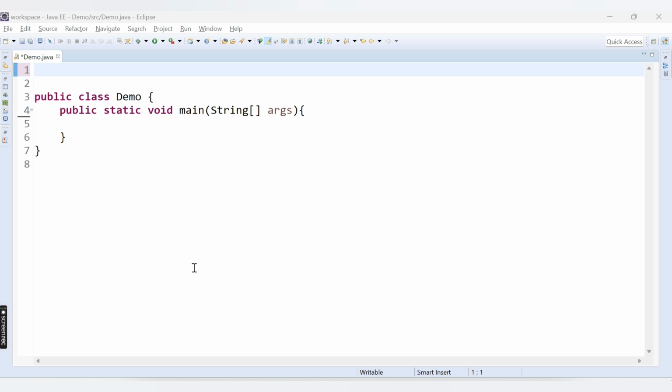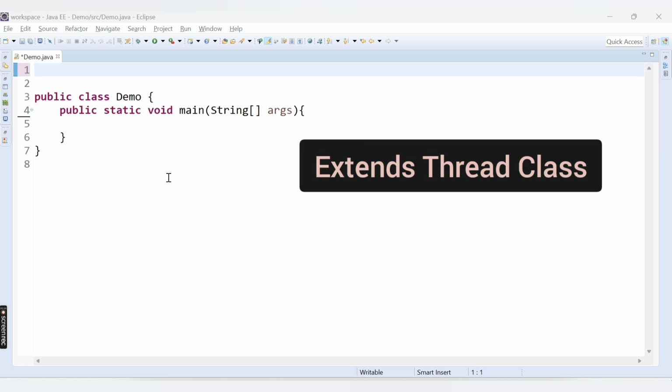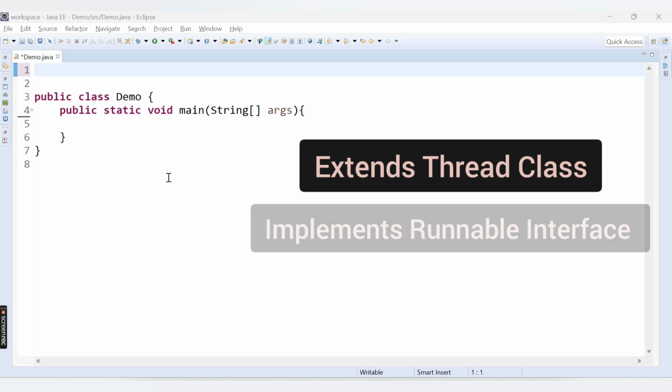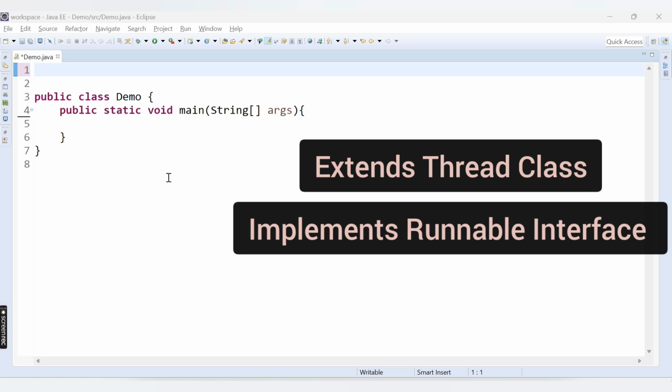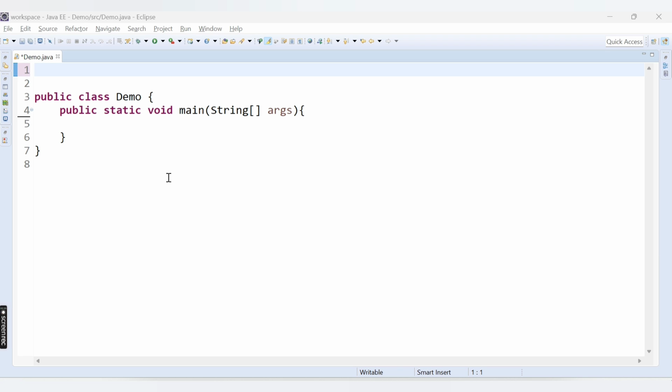In this video, we are going to learn the practical implementation of multithreading. In the previous video, we have already covered the theory about multithreading. What is multithreading? It is a process of executing multiple threads simultaneously. And what are the two ways in which we can achieve multithreading? The first one was extending the Thread class, and the second is implementing the Runnable interface. I have provided the link in the description for the theory of multithreading. In this video, we will see how to implement multithreading by extending the Thread class.